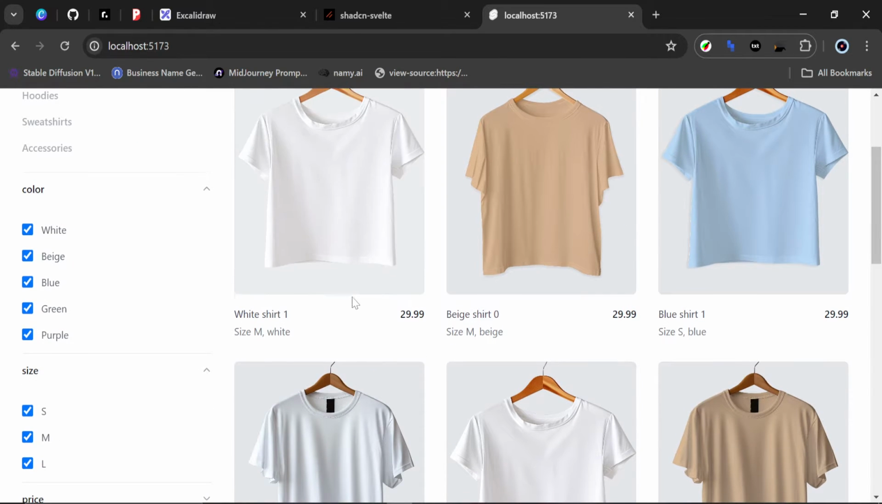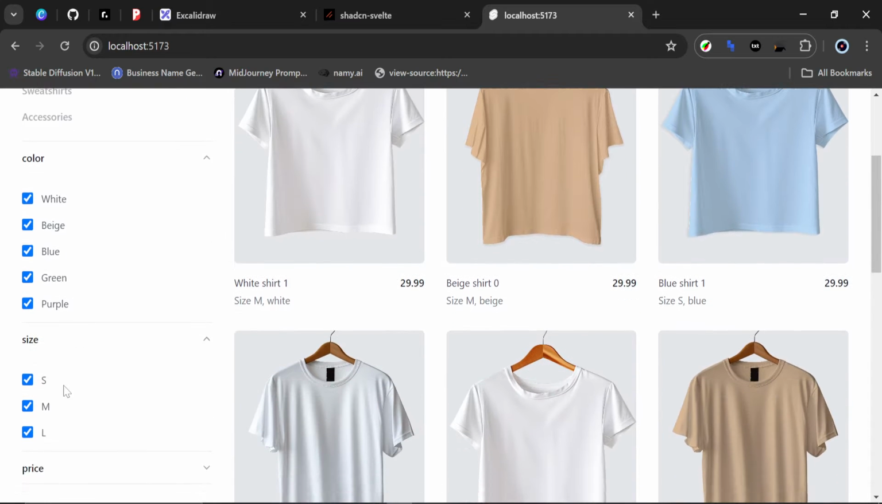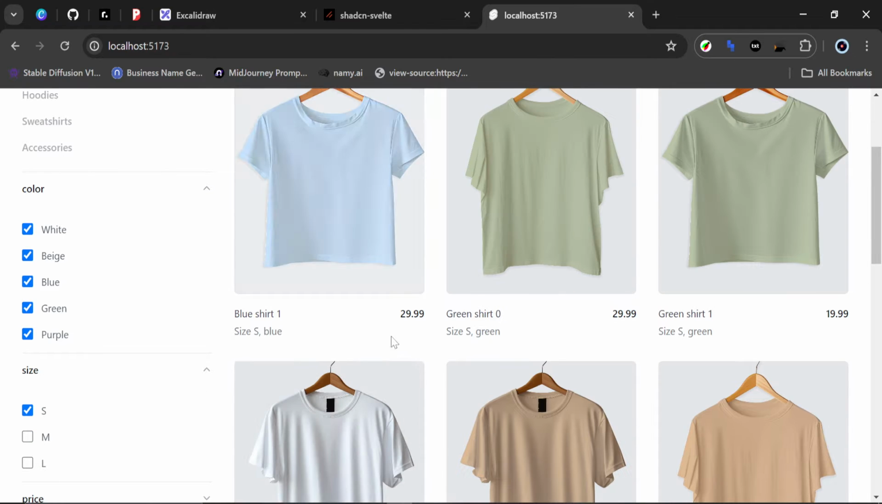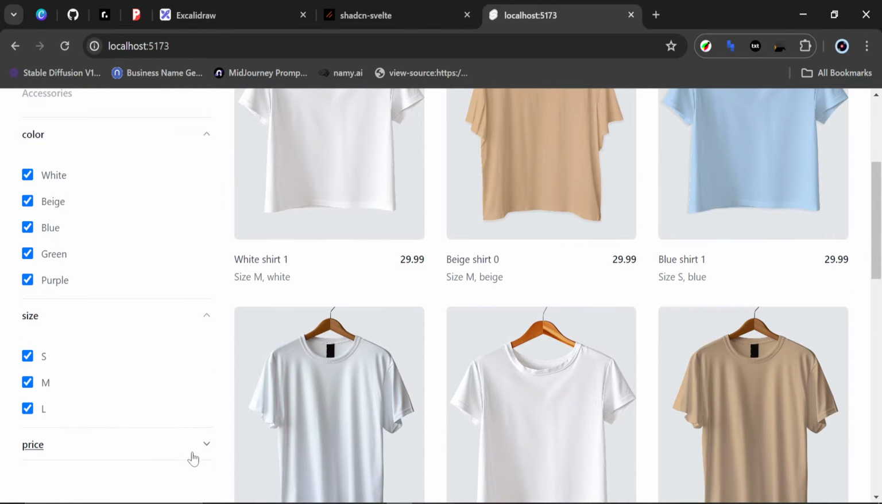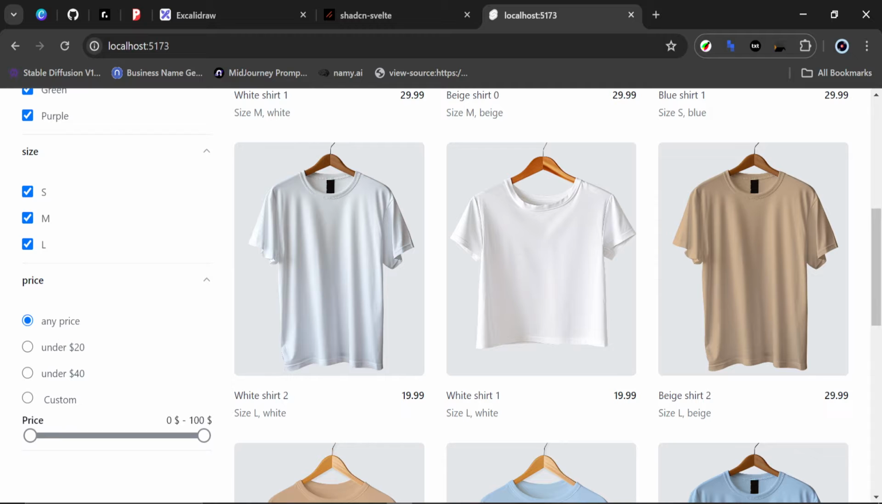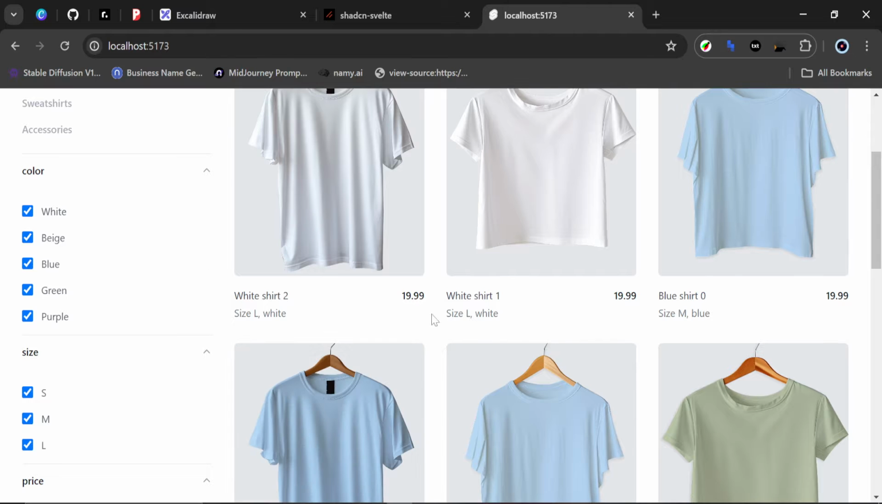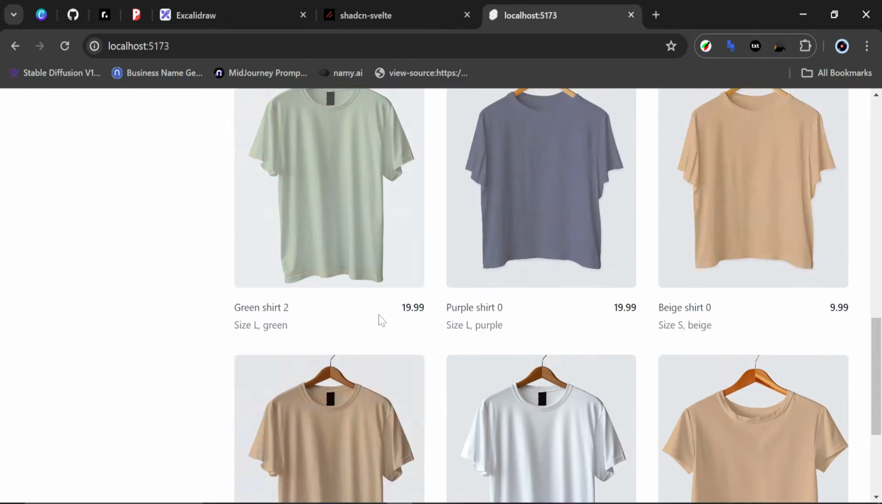Now for the size, as you can see right here, we have the sizes listed. I want only small size, so I'll get rid of the medium and the large. So we only have small sizes being listed. I can put them back. And for the price, very similar, but we can actually choose a custom price. But first, let's go with under 20. Now, all the prices listed will be under $20. As you can see, we have 19.99, 19.99. If I scroll down, you'll see that it's still under 20.